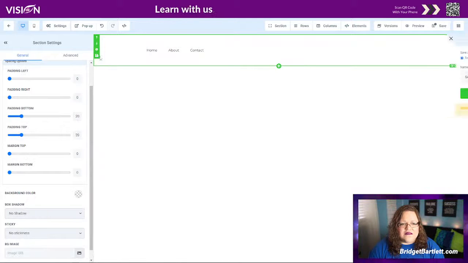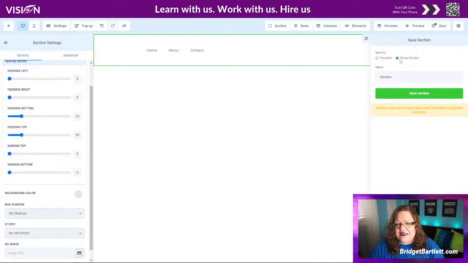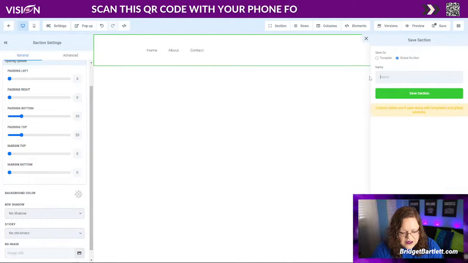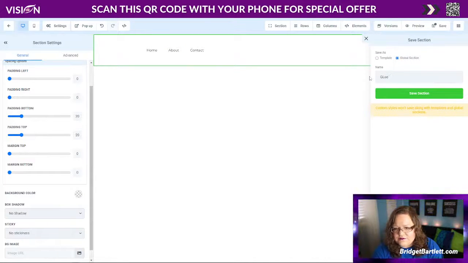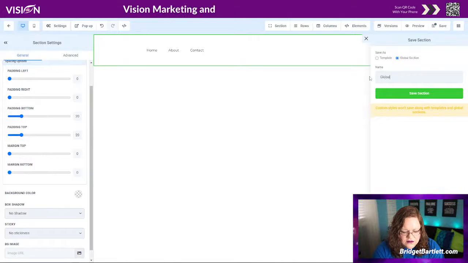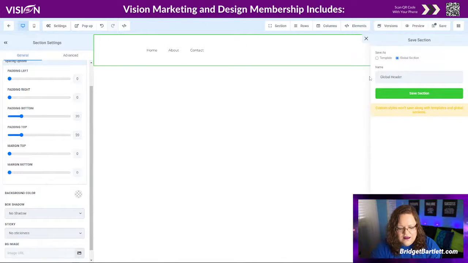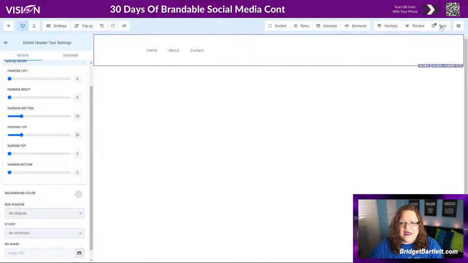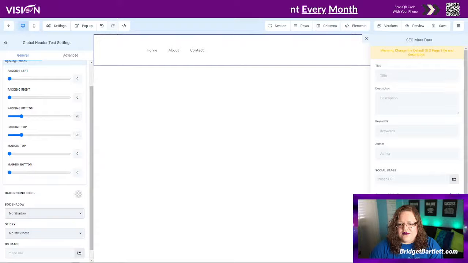So what we want to do is click here to save, and then we're going to click here to choose global section. So let's go ahead and call this global header. And then let's put test so that I don't confuse myself, and save section. And of course we want to save, and yes, and update, and we're good.